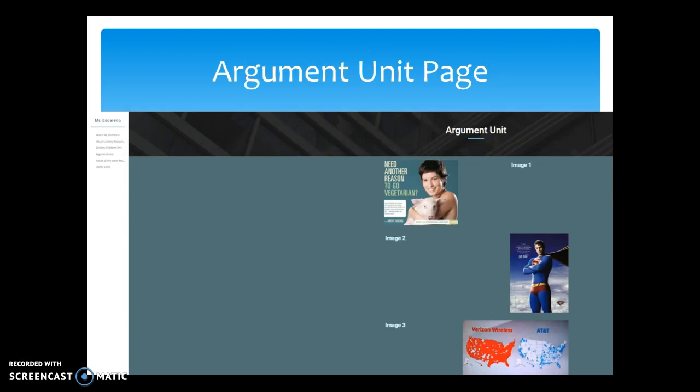Finally, I have this argument unit page. Again, very simple. The only text you really see on the page is image 1, image 2, image 3. This time I kept it all one color image. First off, this is a zoomed in image, so it doesn't look as empty on a computer, because Google Sites will transition it and then re-image it to give the best possible resolution on your screen. So one of the things that I gave is this idea of need another reason to go to a veterinarian, and then Superman with the God Milk and the Verizon versus AT&T coverage map.